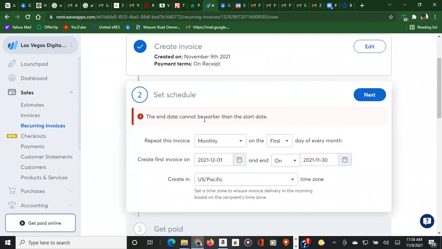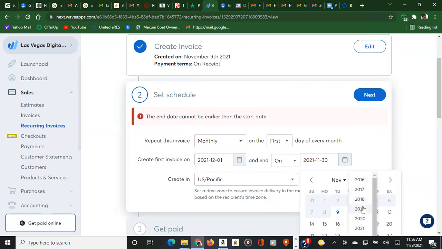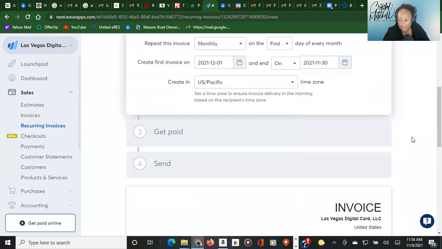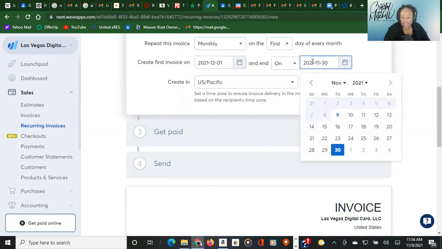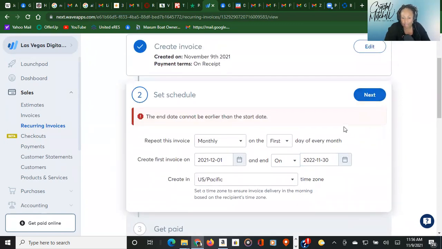The end date cannot be earlier than the start date. I didn't save that date, just the 22. Go down and see if it lets you save it. Does it let you save it? Let's see if you can actually just put 22 in there. Just physically put it in there and see what happens. Take that one out. Yep. Okay. Now we can go back up and save that again.